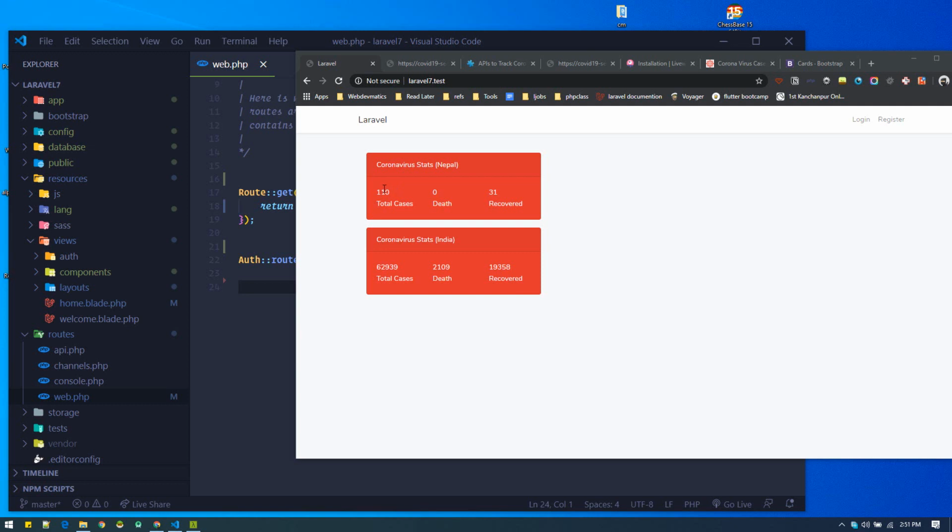Today we are going to create a small widget that will show the stats of the coronavirus for different countries. So this will be a small component, like a widget you can use anywhere in your website, especially for a Laravel website. So let's get started.